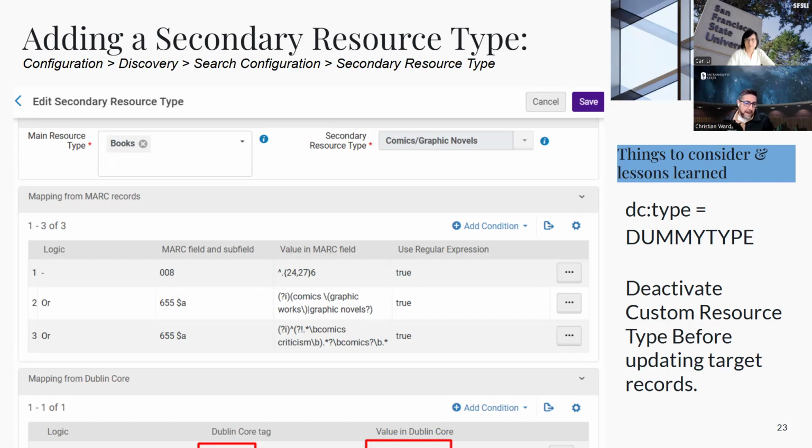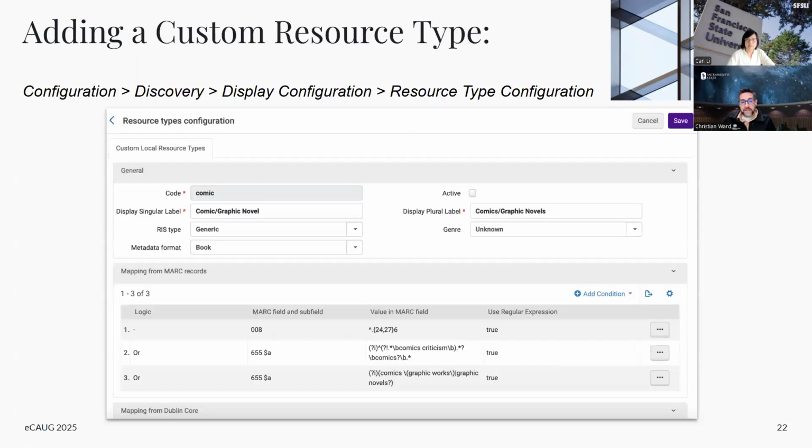So once the mapping is in place and the secondary resource type is saved, we have to run back to the local resource type, and we deactivate the custom local resource type to ensure that the intended primary resource types stay the same.